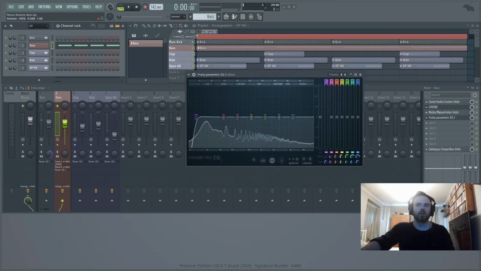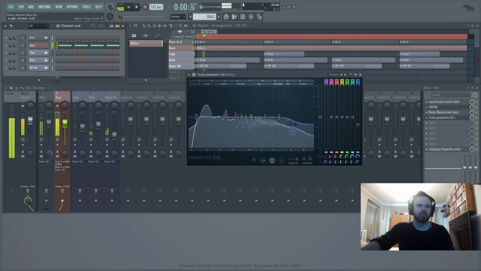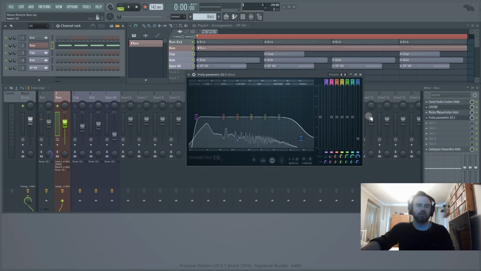I'm also going to lower some of the noise in the top end, so I'm just going to do a shelf for that. There's a couple of resonant frequencies in there, so I'm going to try and find those and cut those out.